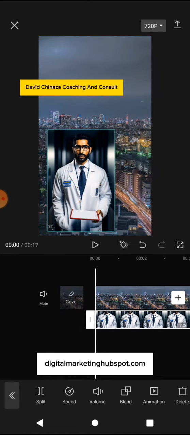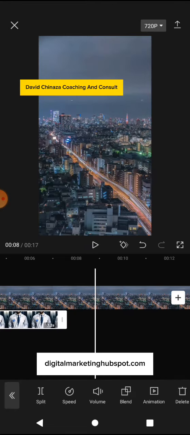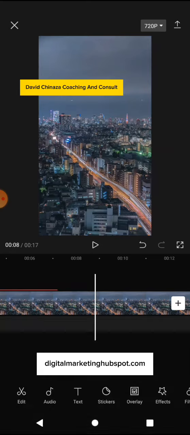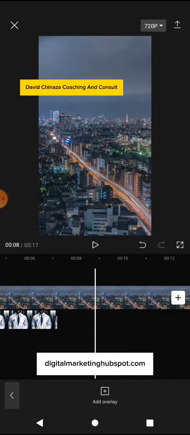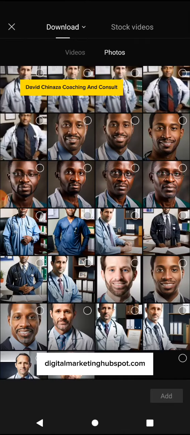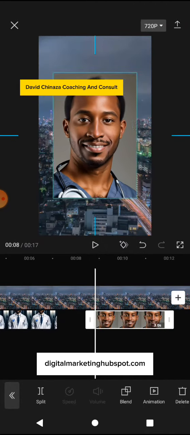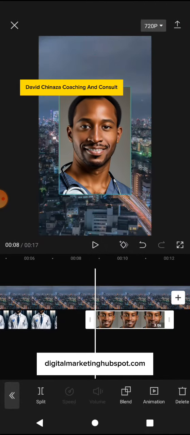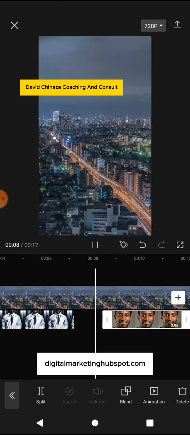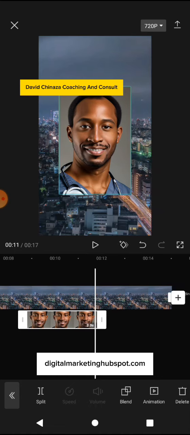Now, if I want to add a picture, let's assume I want to add a picture, no longer a video. I'll still go to the default function, click on overlay, add overlay, and I'll click on photos. All right, and let's take this. Can you see? It's now on this. Let's play. Can you see? So this is how overlay works.